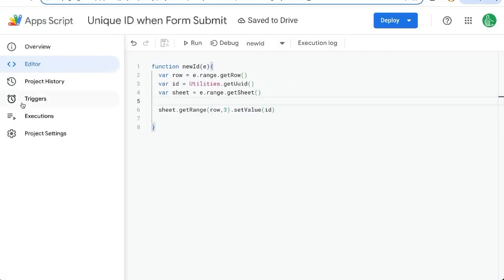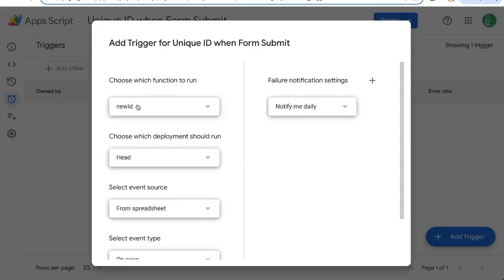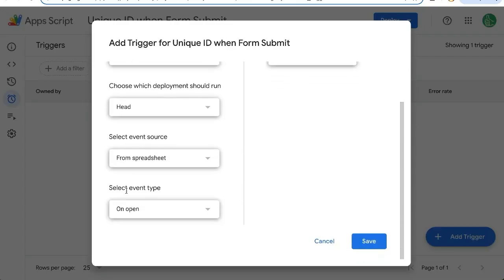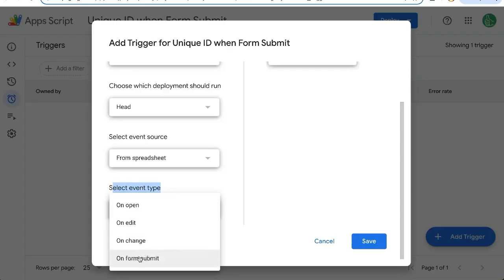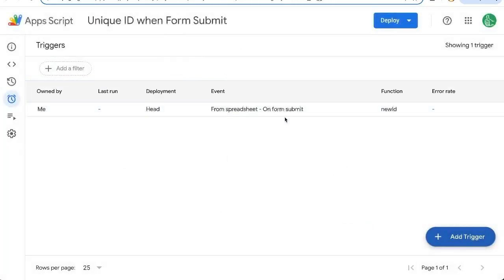Over on the left side, go to triggers. Once we're on triggers, on the bottom right, add trigger. Choose which function to run: newID. If you have multiple functions written, you'll have to select it from here. Event source will be from spreadsheet. And select event type. We're going to click that and change that to on form submit, save. If you do this for the very first time, you'll have to authorize it. Okay, so now we have our trigger.